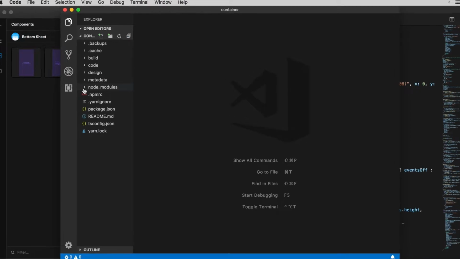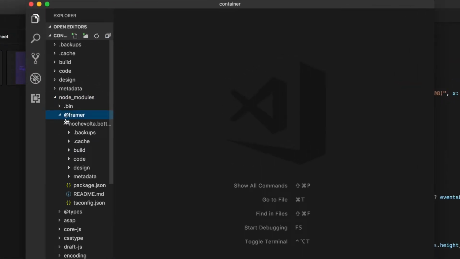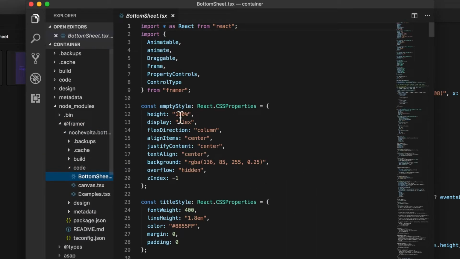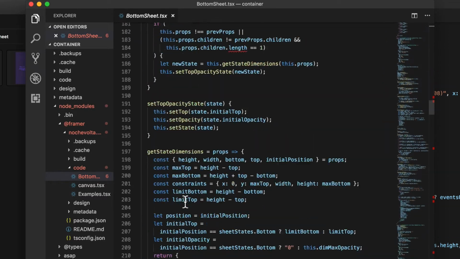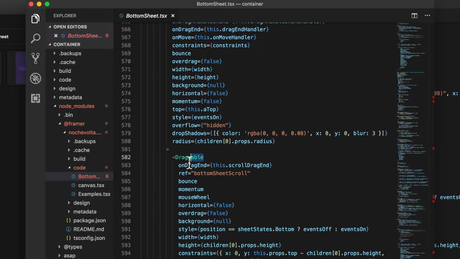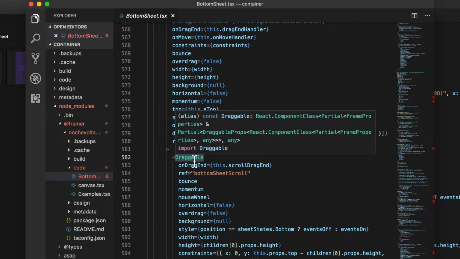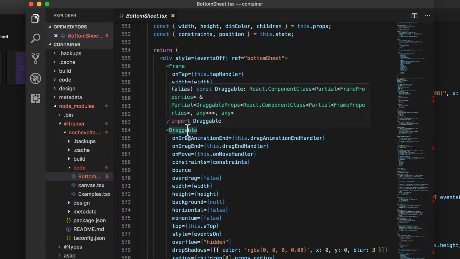Framer installs code components in here, in the node_modules folder, and then the @framer folder, where you can find the bottom sheet component in here in the code folder. So I mainly just stumble around in here and soak up things, see whatever I can reverse engineer, and down here at the bottom, would you look at that, there's a thing called Draggable. If you've used Framer Classic, we had Draggable then, and lo and behold, we have something like that in Framer X. We can actually learn a lot just from seeing how it's used in this component.